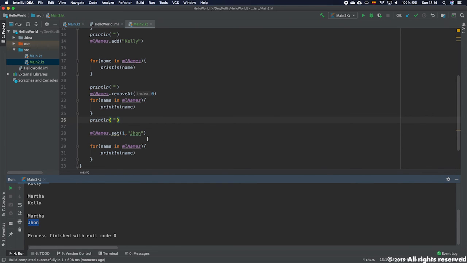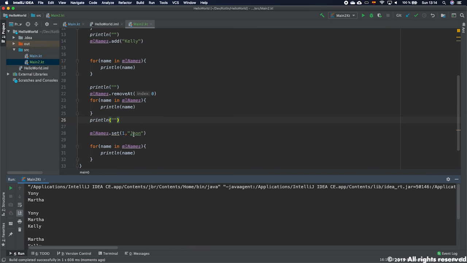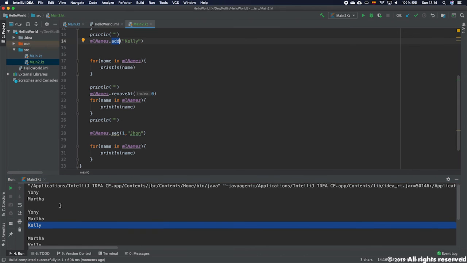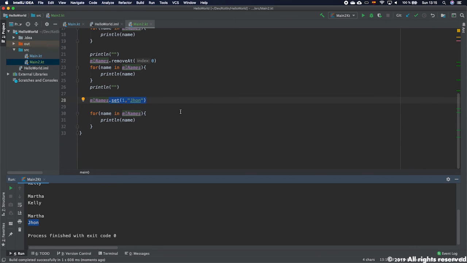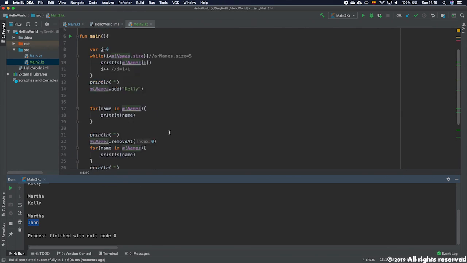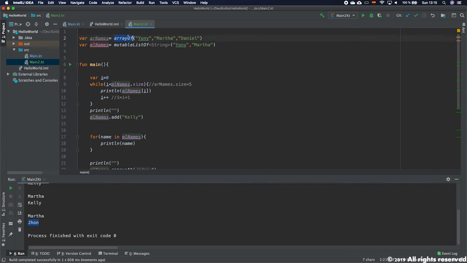As you can see, there is an evolution here. First, we have Yoni and Martha. Then we added Kelly to the end with add. Then we removed Yoni with remove at index. So Martha became 0 and Kelly became 1. And now I'm replacing 1 with John, which means that Kelly was replaced by John. So this is all the options mutable arrays allow us, while simple arrays do not allow this.